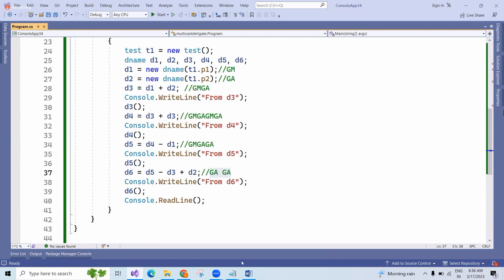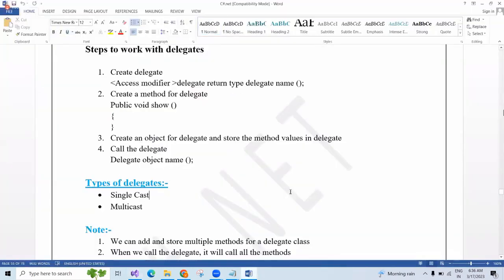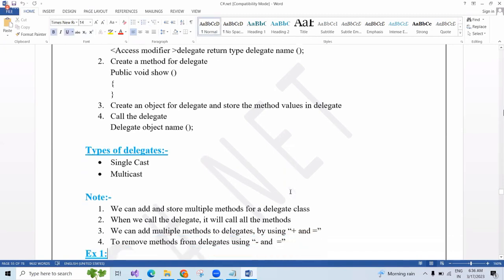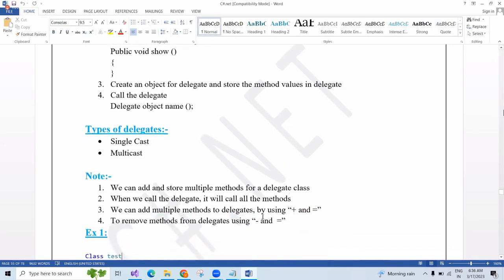Okay, done. See, this is what I just kept as a note. We can add and store multiple values, so you can note this down. Note these 4 points: we can add and store multiple methods for a delegate class. When we call the delegate, it will call the methods. We can add multiple methods to a delegate by using plus equals. To remove methods, we are using what? Minus. So please note down these 4 points also.